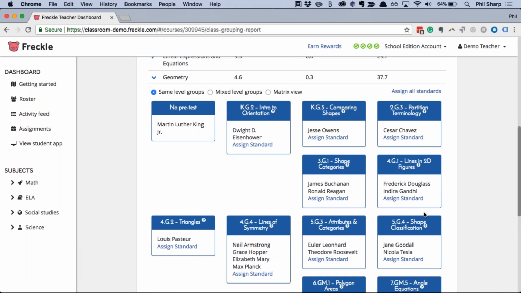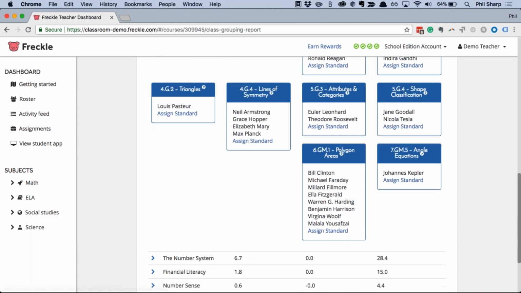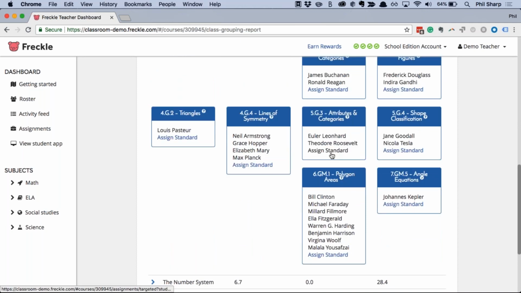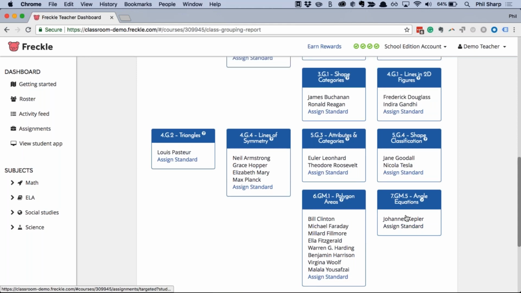practicing at in geometry. I have some students that are working at a kindergarten level, and some students that are all the way up here at a 7th grade level. Again, notice the assign standard button to make it really easy. If I wanted to assign, it looks like Johannes is so far ahead, I don't want him to get bored. I can assign work on this standard to him with the click of a button.